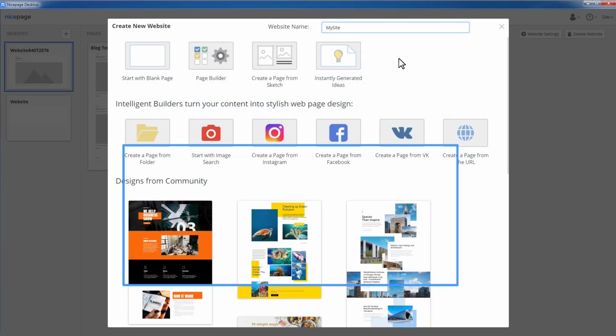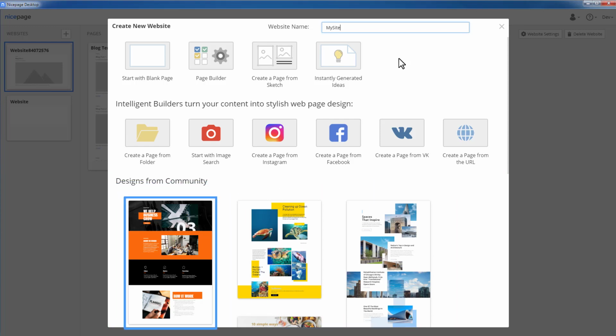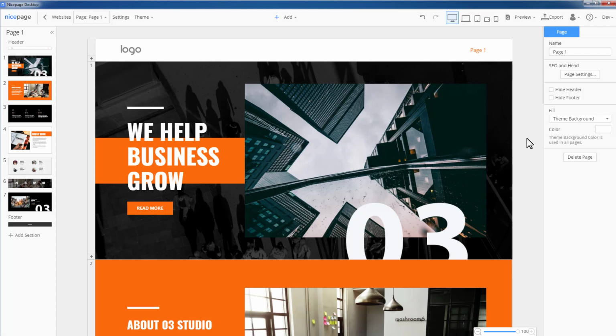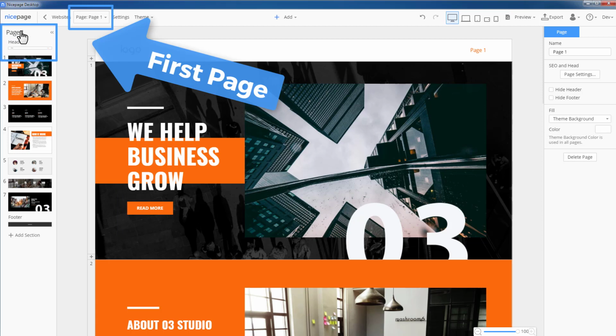To illustrate the installation process, we will use one of the pre-designed examples provided by the Nicepage Designer Community. You can start with any of these samples. Let's start with this one. After you create a website, Nicepage automatically opens the first page for editing. Let's rename this page to Home.